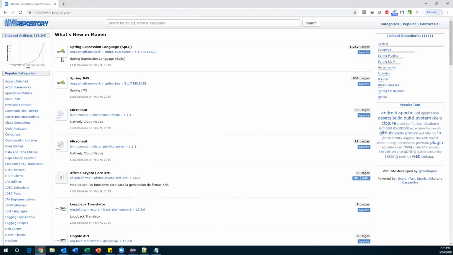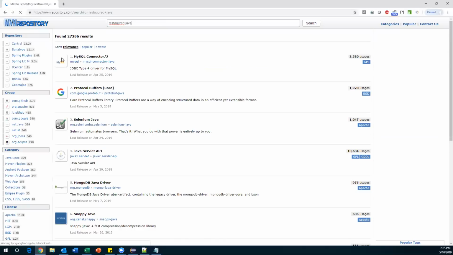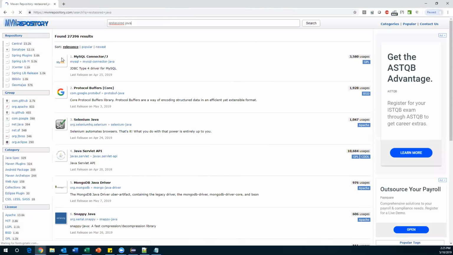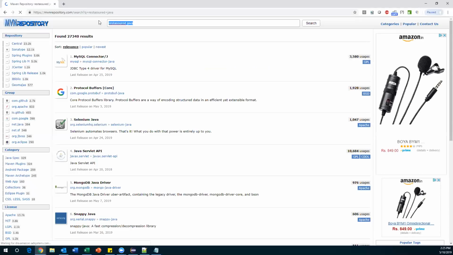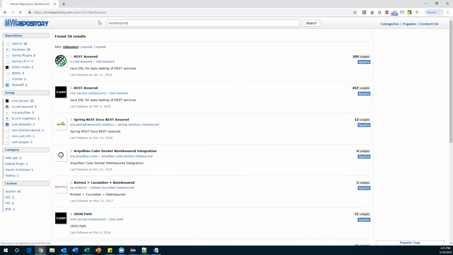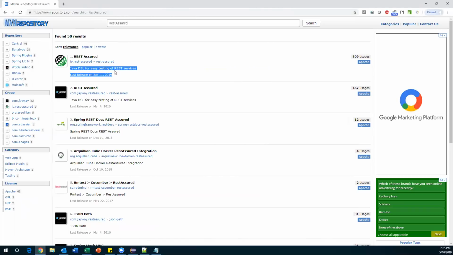Okay, so here we just need to type the name of the dependency. It will automatically show you. So first, for example, I need the REST assured dependency. So just type here REST assured Java. And if you type REST assured Java, it will give you some dependencies here. You need to type the proper keyword. Okay, so let me write one more time. Just type only REST assured. Yeah, now it is displayed. So this is the one we need to download, guys. Java DSL for easy testing of REST services. Okay, this is the one we need to download.